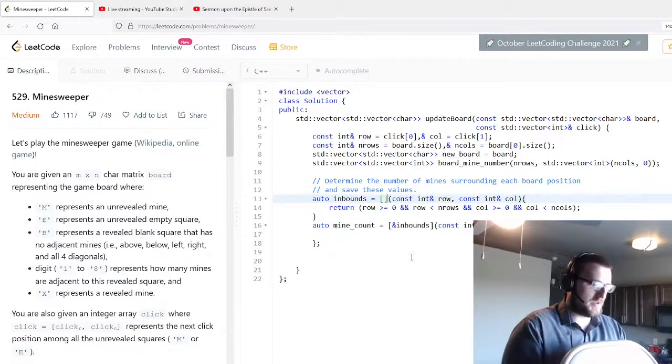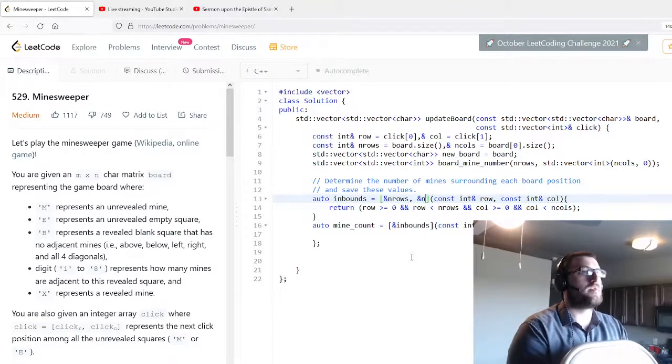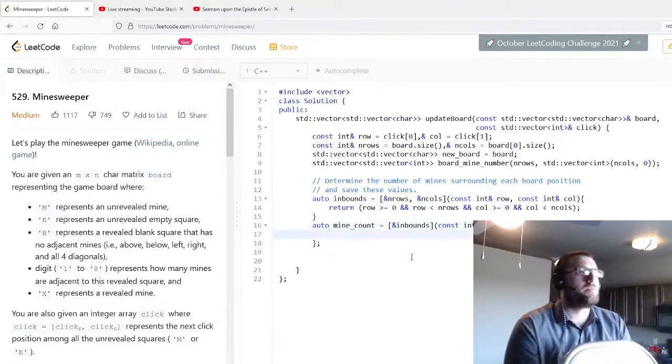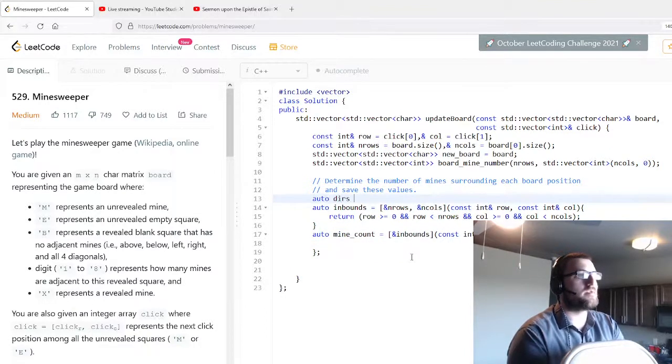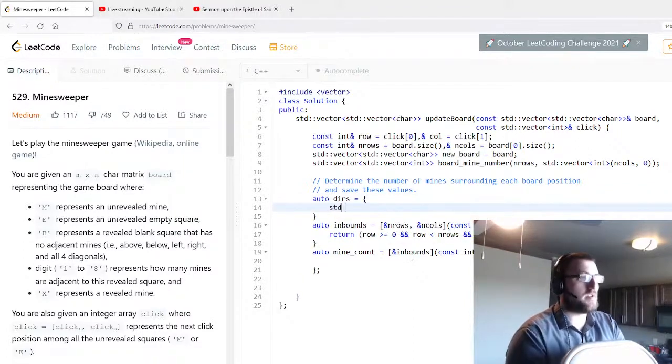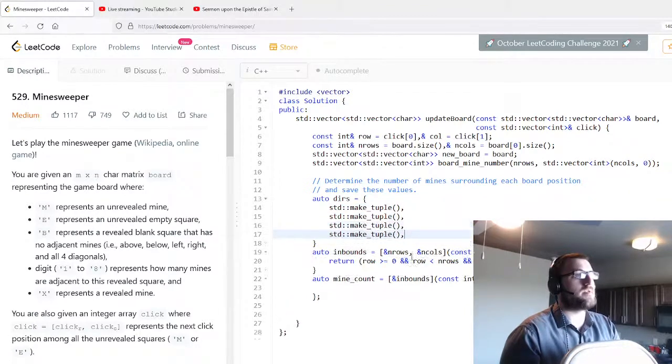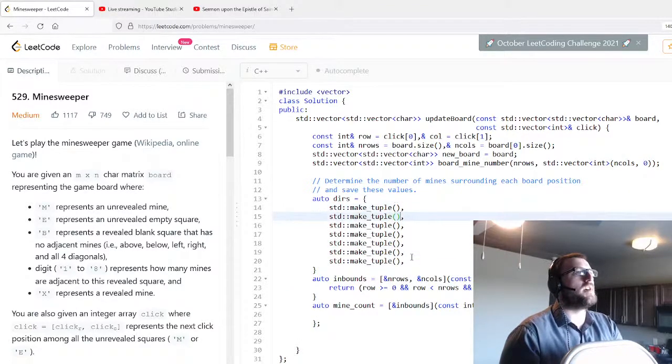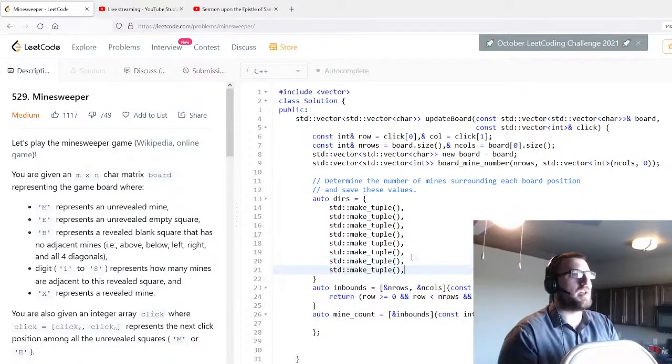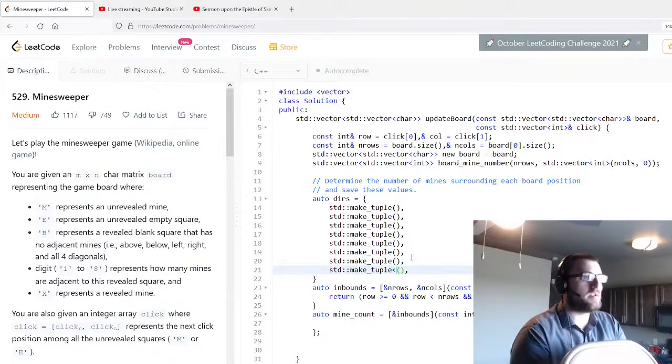This is also n rows and columns. Now we have inbounds. So we say the directions as well. We can use, so this is going to be, make tuples. We're going to do it this way. And we have 8 different directions: one, 2, 3, 4, 5, 6, 7, 8. We're going to say int.